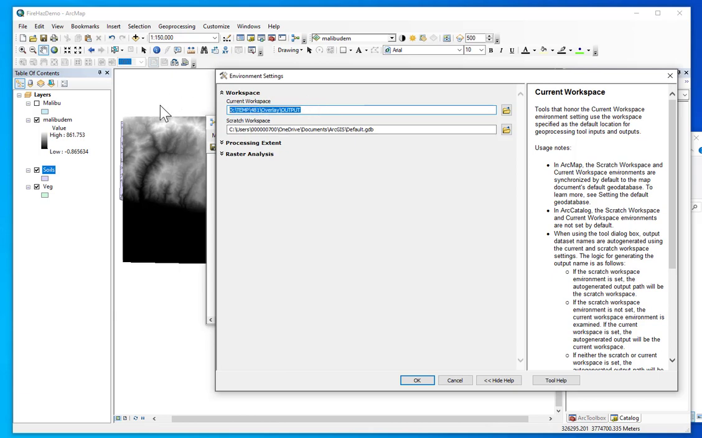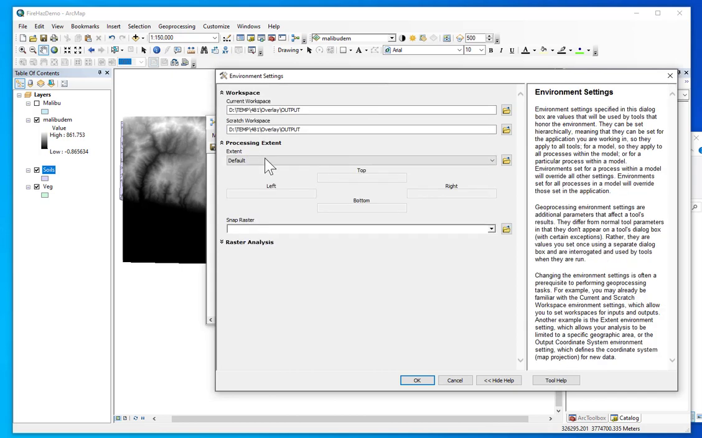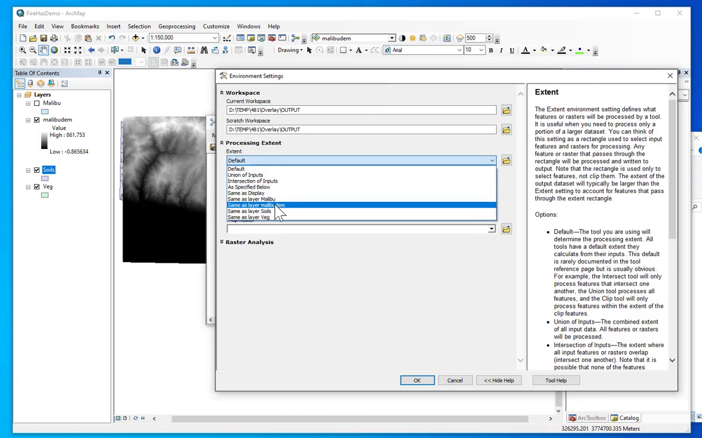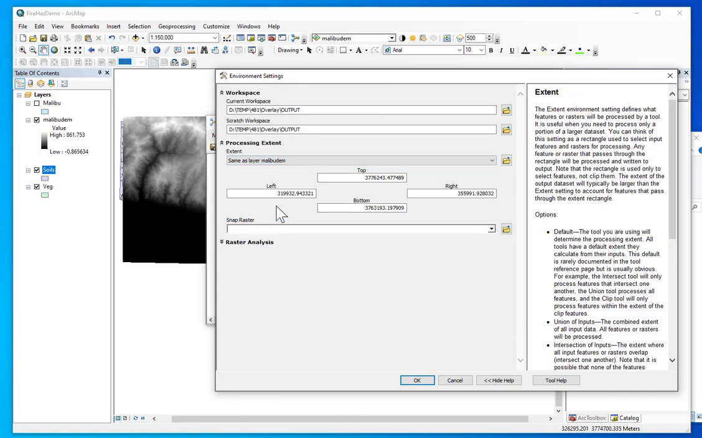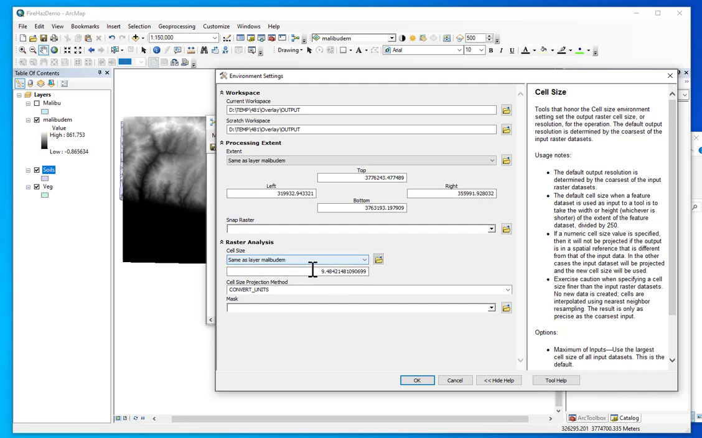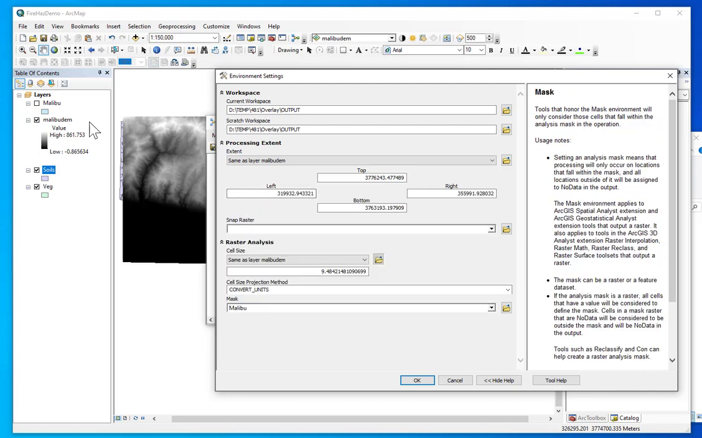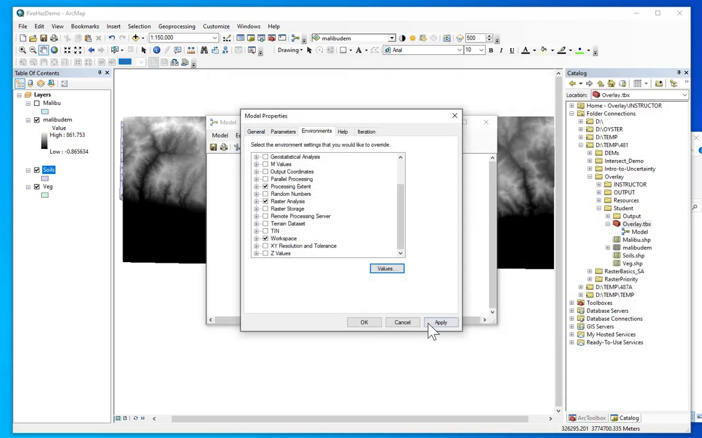My current workspace, and I can just copy and paste that to get it out of the default geodatabase. My processing extent I want to set to the Malibu DEM. And my raster analysis settings, I want to set the cell size to be the same as the Malibu DEM, but I want to set the mask to my Malibu city boundary so that my output is clipped to the city boundary. So I've set those environments. I'm going to apply that.